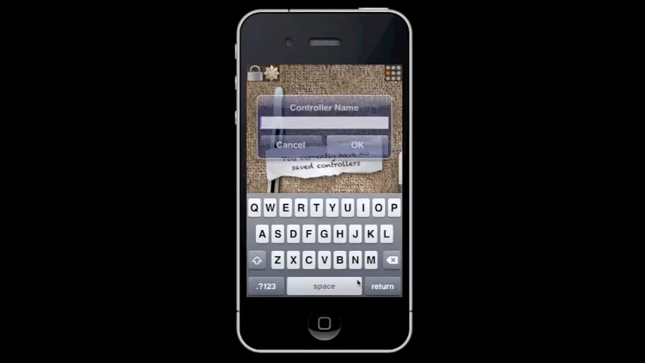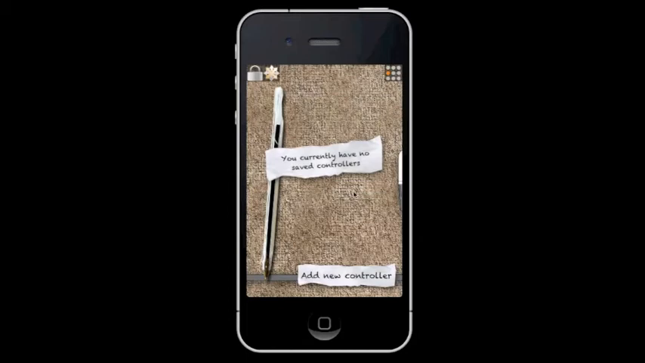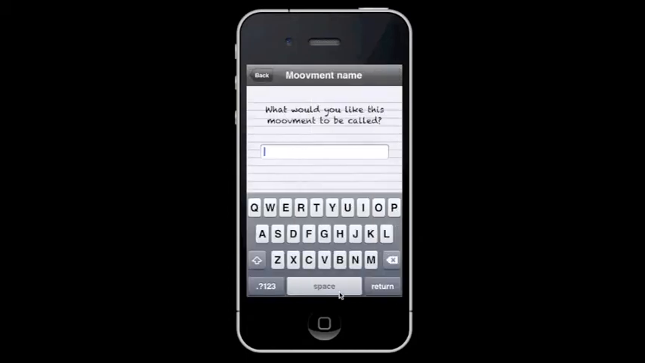Here you will need to add a new controller using the button at the bottom. Give the controller a name. I've called this Traktor control. Each controller stores a group of movements, so let's create our first one. I'm going to use this movement to control a delay, so I'll name it delay.